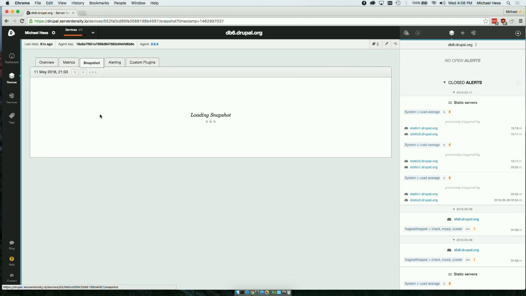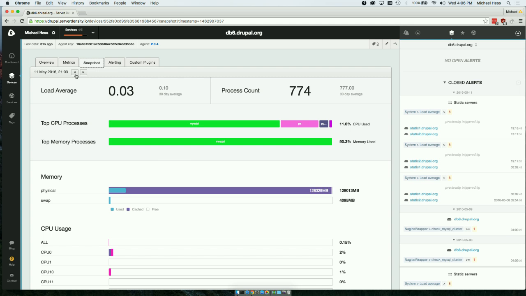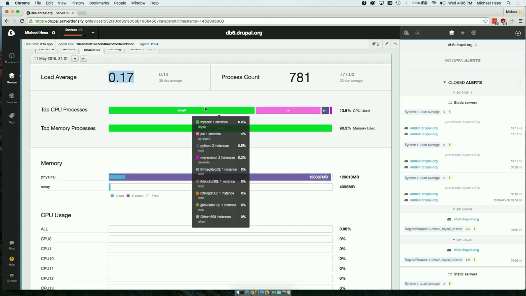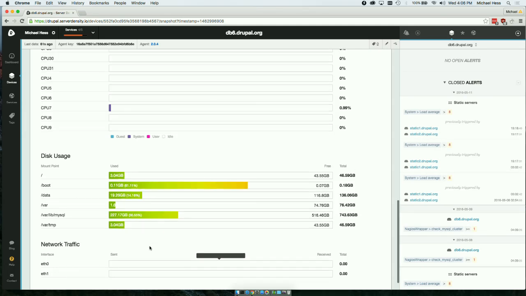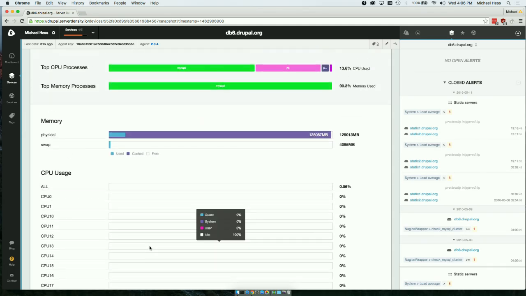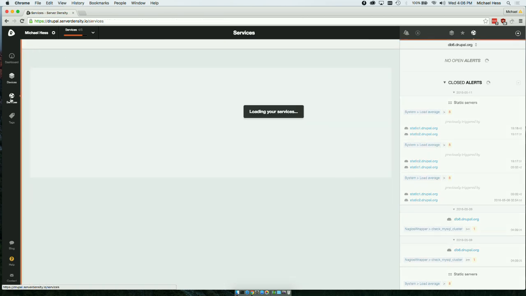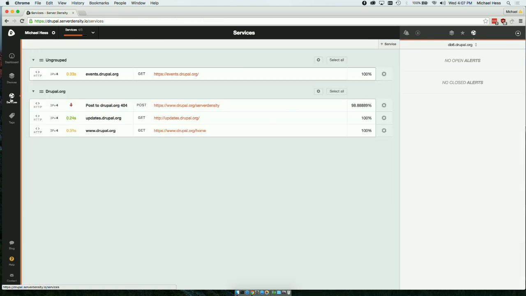The other thing that Server Density does is it gives you a snapshot of every minute of every day of what happened. So you can see that the loads on our database server are low. Look at the CPU utilization, look at the memory usage, look at the Ethernet traffic going on. It's just a nice visual interface for pretty much everything going on within your environment. It also has the ability to monitor services.